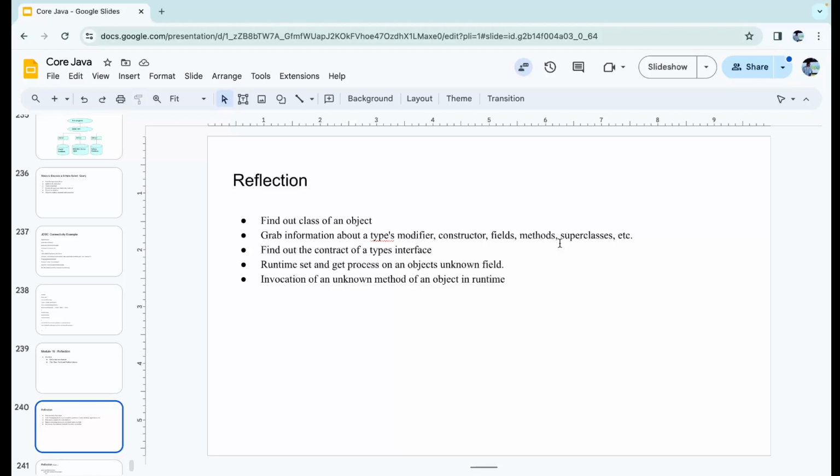you can do set and get processes on an object's unknown field. So basically, whatever fields you have in your class, whatever methods you have in your class, reflection helps to process them at runtime without even creating an object. So you are able to access the fields, methods, or any superclass or any interface without creating the object. That is the benefit of this reflection. We'll see with the help of an example what we can do with reflection.